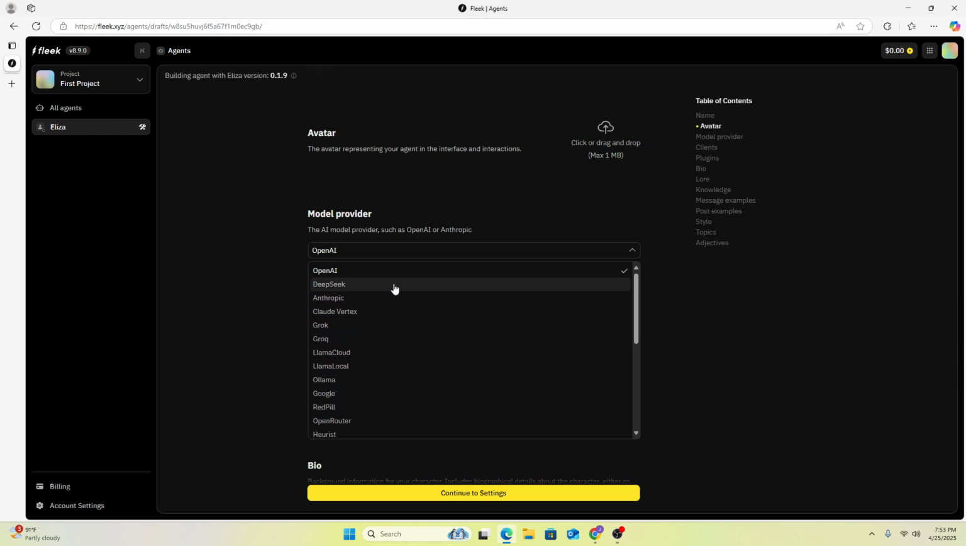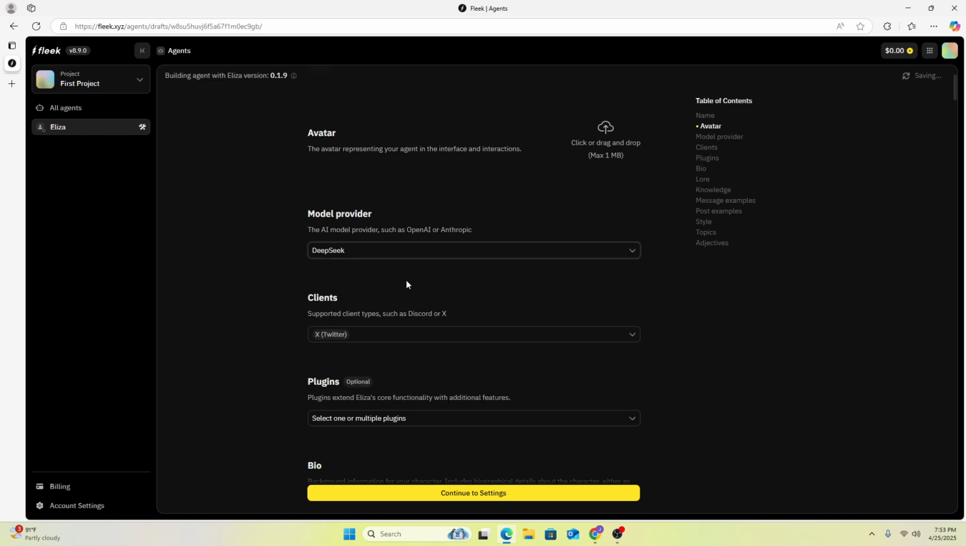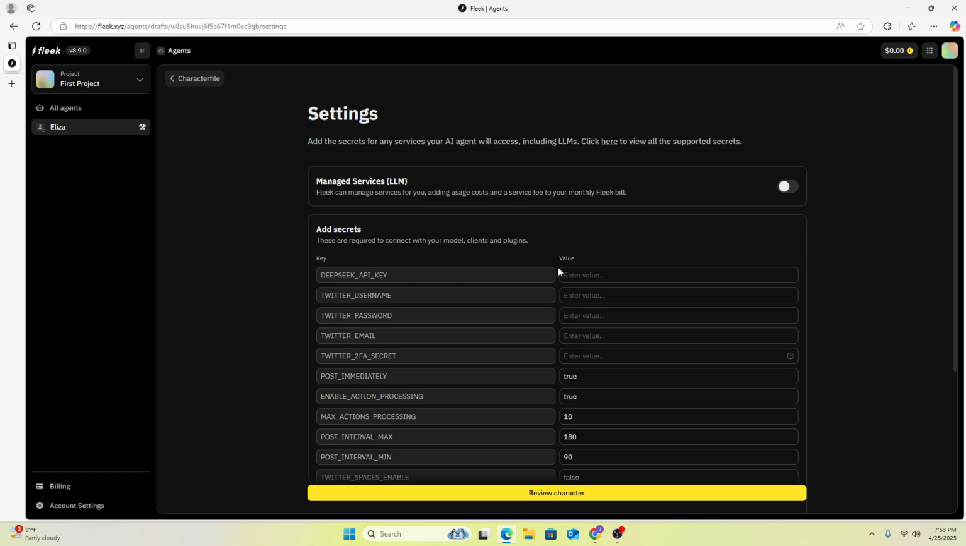They have DeepSeek, for example, extremely cheaper than OpenAI. So if you want to use DeepSeek, you change that. For supported clients, you can choose Telegram, Farcaster. You want it to be posted on Farcaster for you and all that. You have all those luxuries. If you continue to settings, you will need to put your DeepSeek API key, which you can get on your DeepSeek dashboard on a free account. So that may be a cheap option.